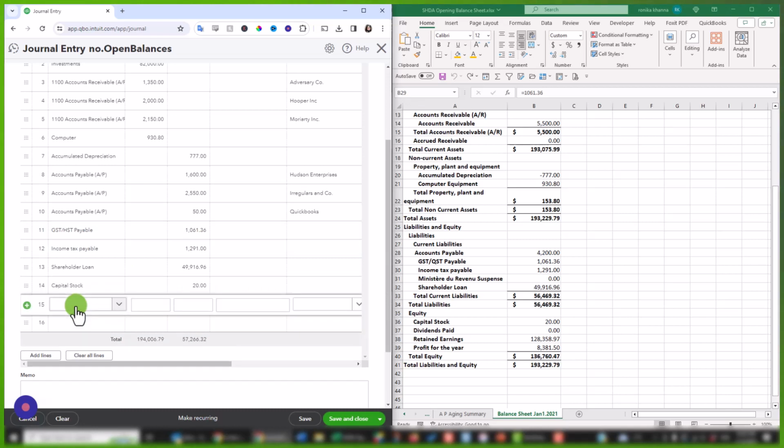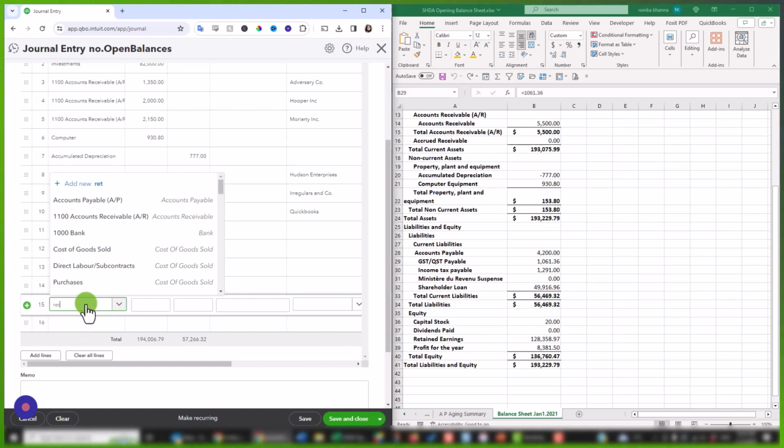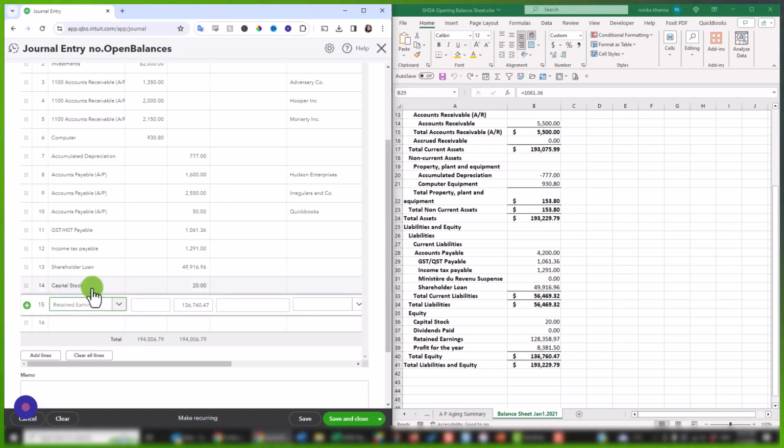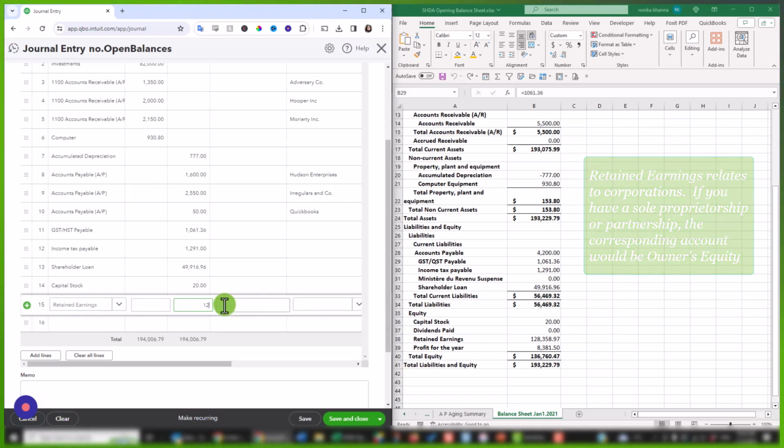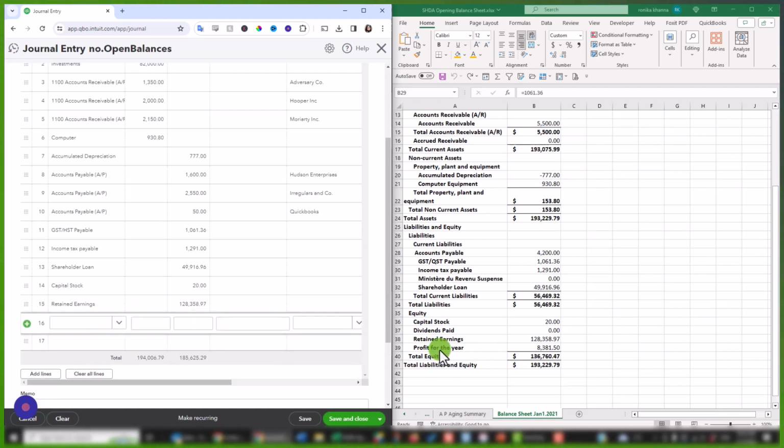The next line that has a balance is the retained earnings. So let's type in retained earnings. It is here. This is an auto-generated account in any software, and it is the accumulation of all of the profit less all of the losses since the beginning of time. So we'll see here that the retained earnings is 128,358.97. The last line is profit for the year, and this represents the profit for 2020, the previous year.